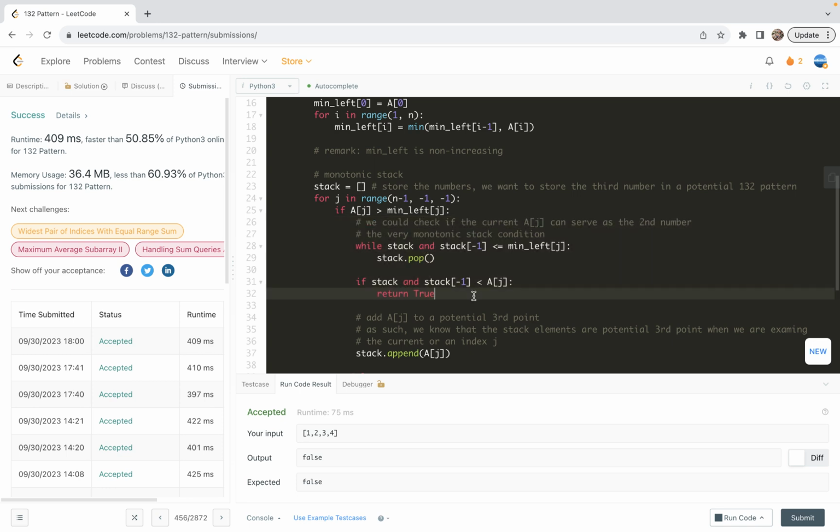So now if we include this part, this monotonic check basically says that in my stack, we already have a potential third point. So I want to check if the current AG can be serving as the second point. So then we do monotonic stack to make the top element in the stack strictly larger than the min left, right? So if the top element is less than the current AG, it basically means that AG can serve as the second point in the pattern. Then in this case, we are going to return true. So this is the first comment.